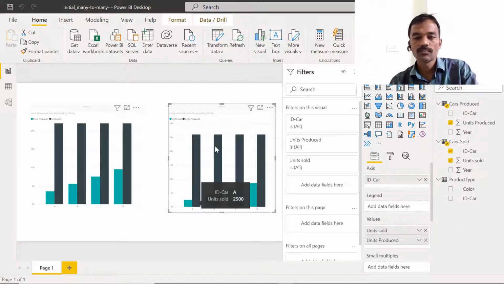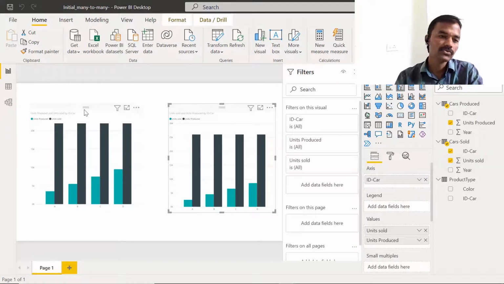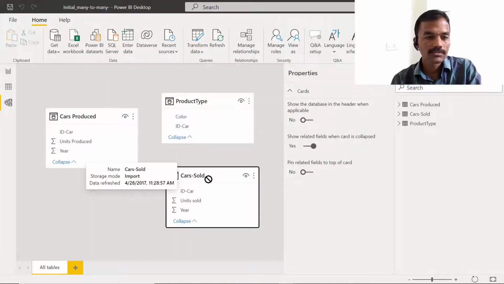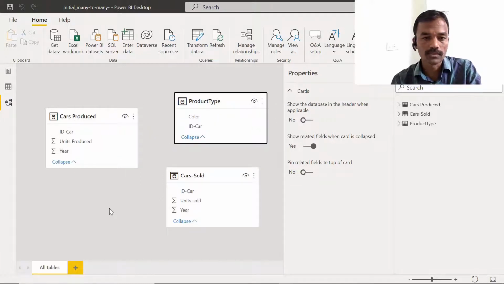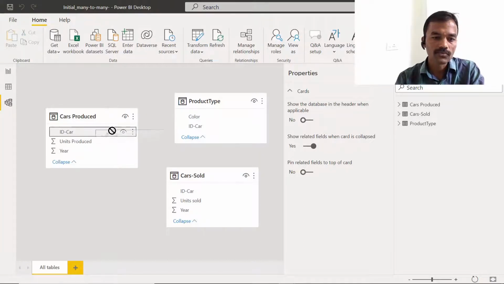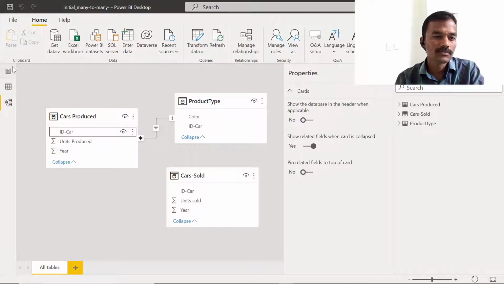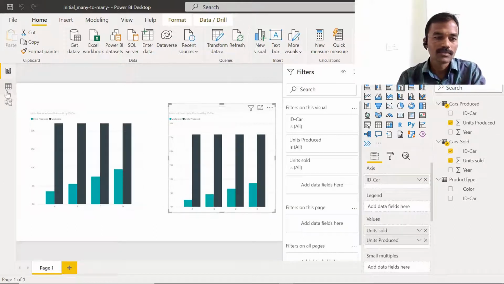Why is this so? This is because these two tables, cars sold and cars produced, are not joined or connected with each other. Now let's see how we can connect them. We have these three tables: cars produced, cars sold, and product type. What we are going to do is join the ID car of cars produced with the product type at the first place. Now if you look at the visualizations for cars produced, you can see nothing has changed, though we have added the join.